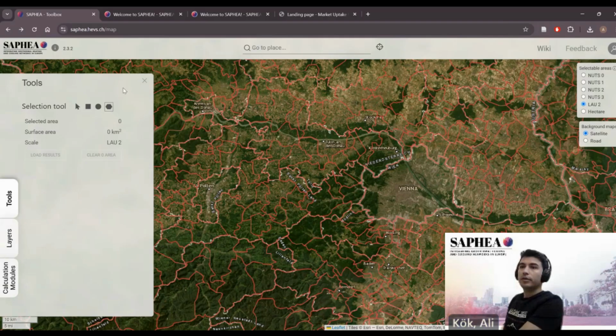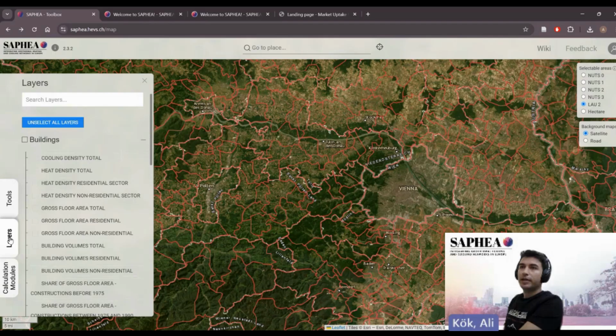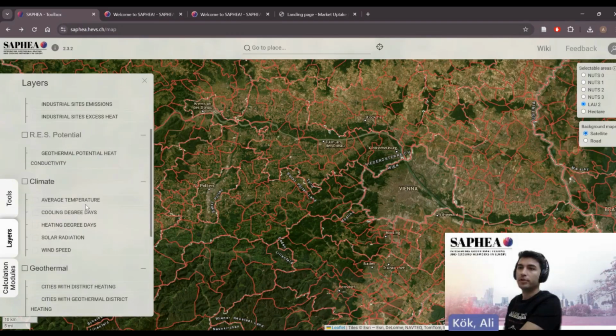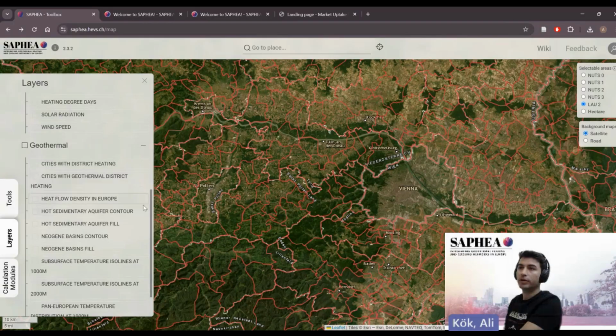So the second ribbon we have here is the layers. We have some data layers consisting of raster layers that can be useful for heating and cooling planning and also for geothermal assessment. Some of these layers, we have directly moved from other European projects, and they were developed within those projects. Then you have the different categories, and we have the geothermal category.